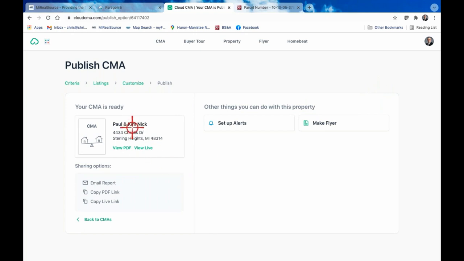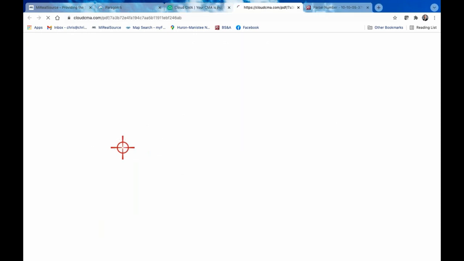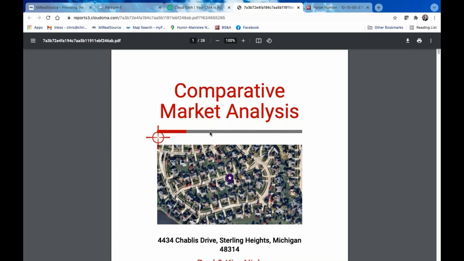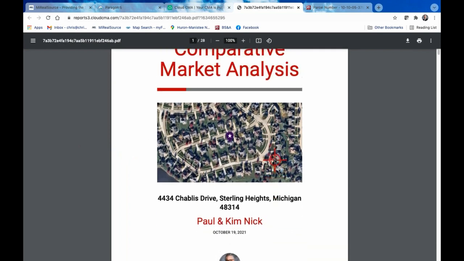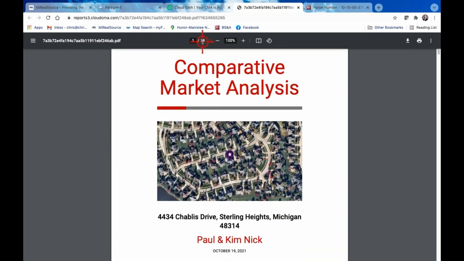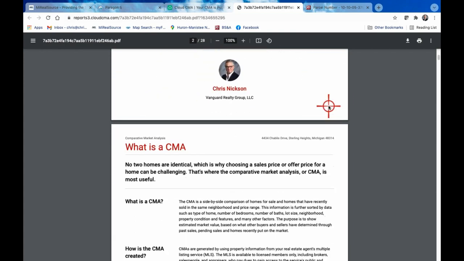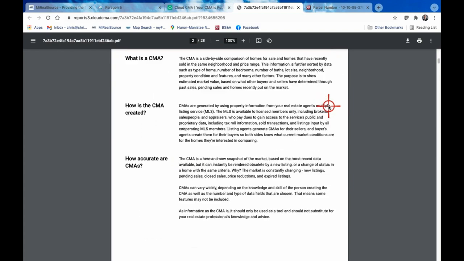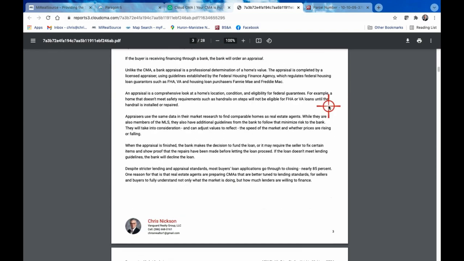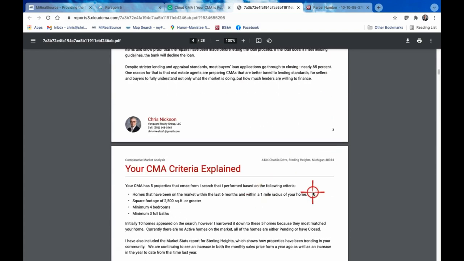And here it is. You have several options. You can email it, copy it as a link, or copy it as a live link. But right now, I want to view what it's going to look like. So I'm going to view the PDF. This is what, if I were to go and print it out, this is what it would look like. There are 28 pages in it. That's kind of a long report. And here they are in the order that we talked about. What is the CMA? CMA versus appraisal. Your CMA criteria explained.